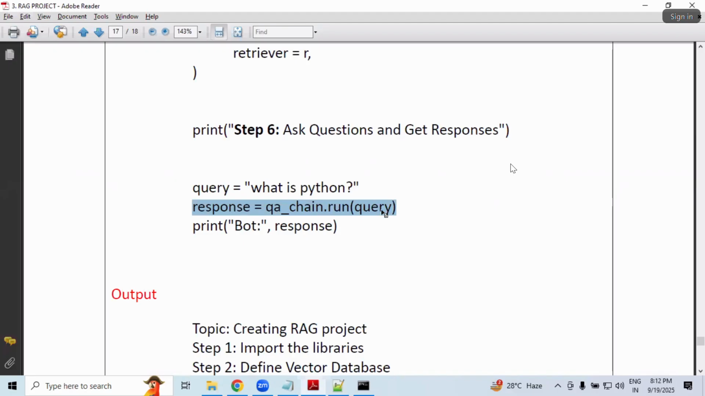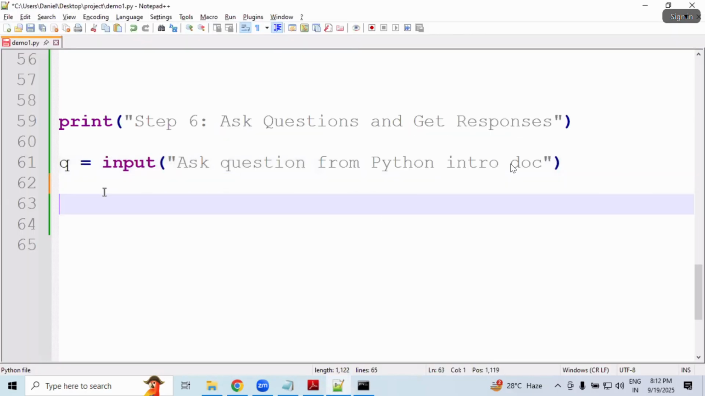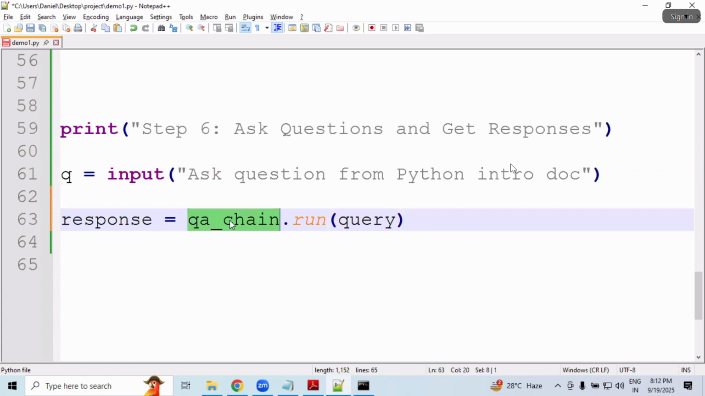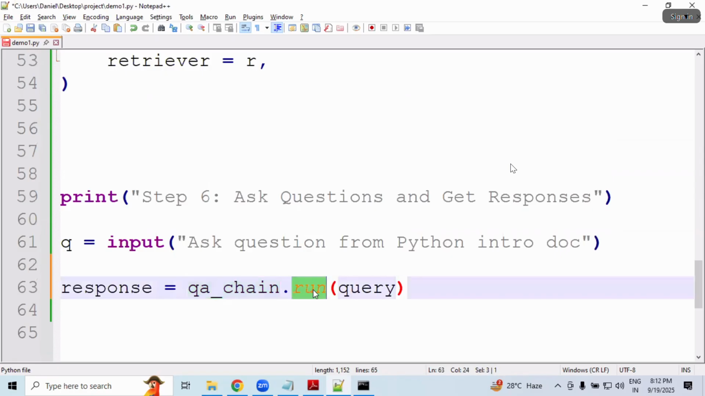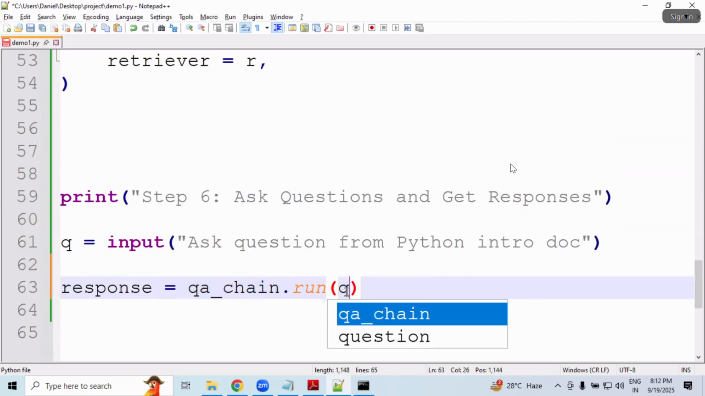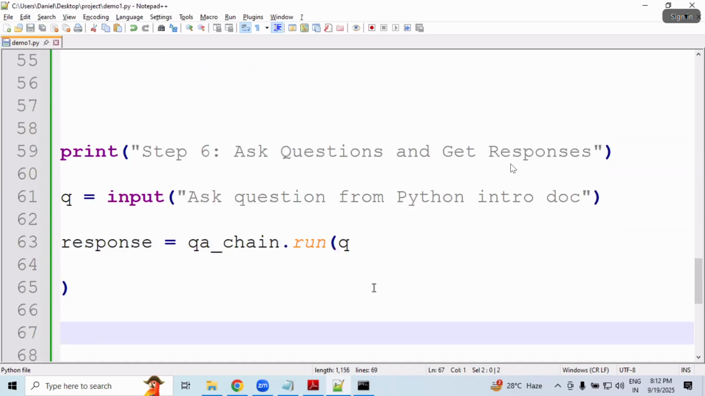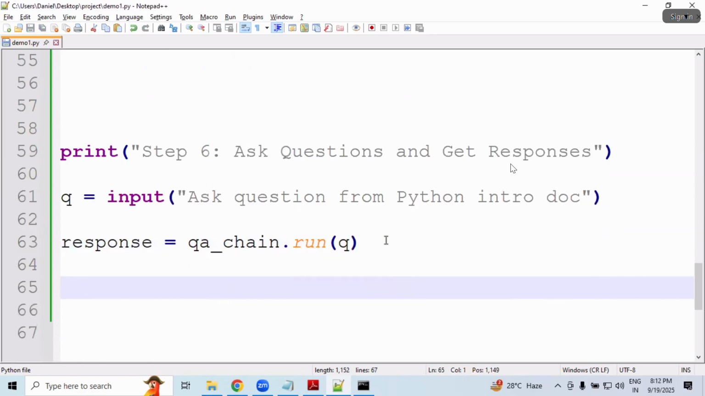Now response equals to. Can somebody help me? The QA chain object, and by using that, we are calling run. Here, what I need to pass? Q. Now this is the response we'll get actually. This is the response we'll get. Now very simple.